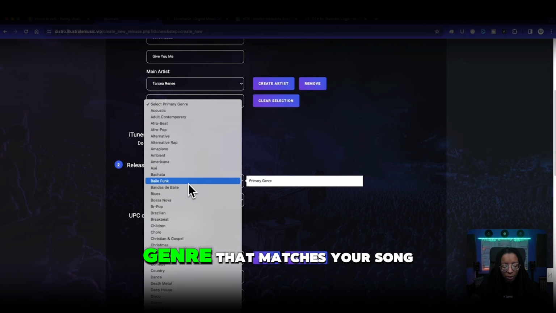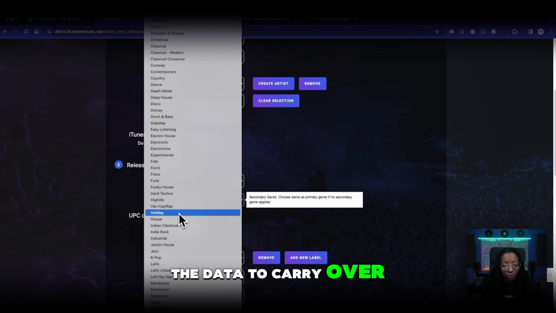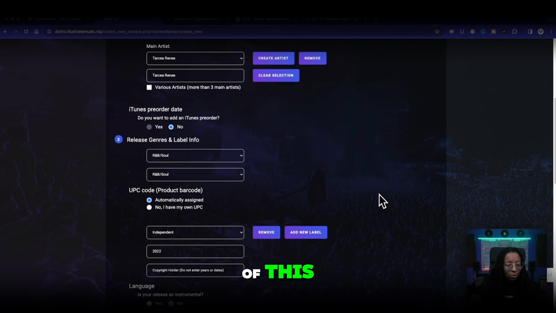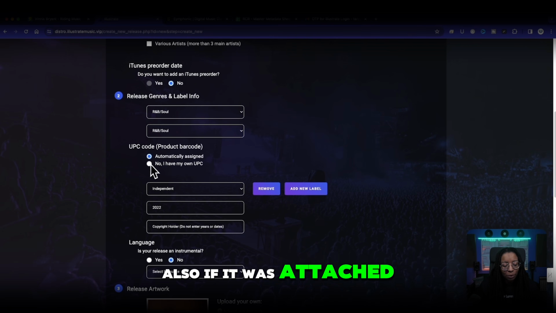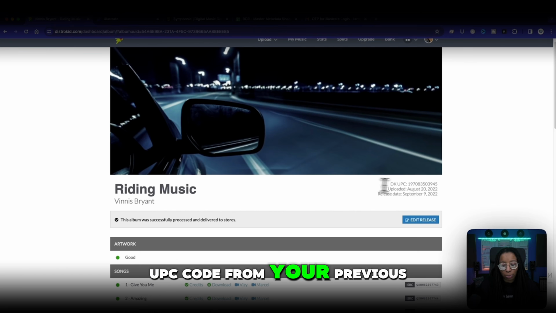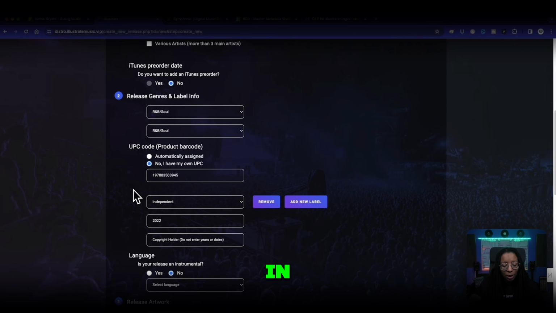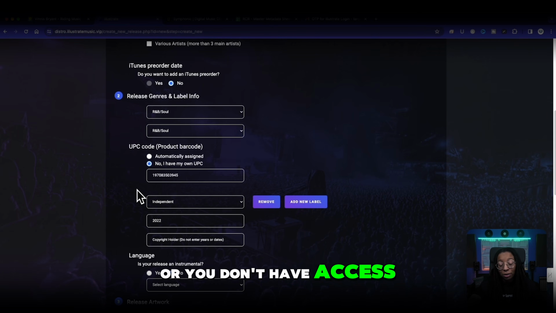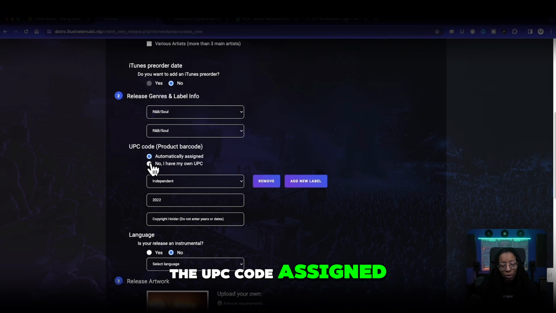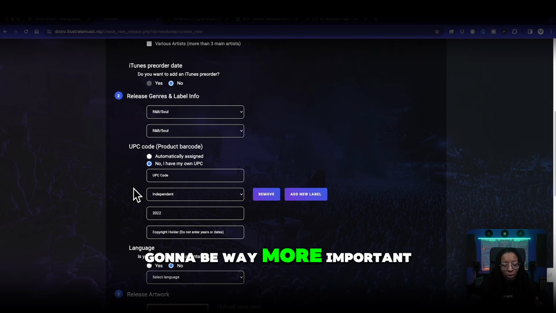Make sure you choose the genre that matches your song because you need all of the data that's relative to your release to carry over. So I'll just choose R&B and soul for the sake of this. Also, if it was attached to a particular UPC code, you need to grab that UPC code from your previous distribution company as well. So you just copy that and paste that in. If you don't have that or you don't have access to that data for whatever reason, just choose to automatically have the UPC code assigned. The ISRC code in this particular case is going to be way more important.